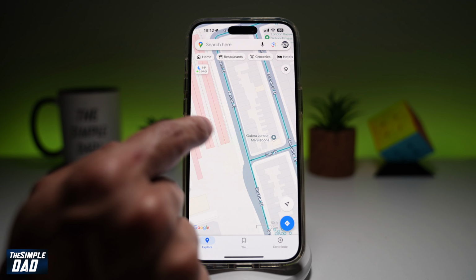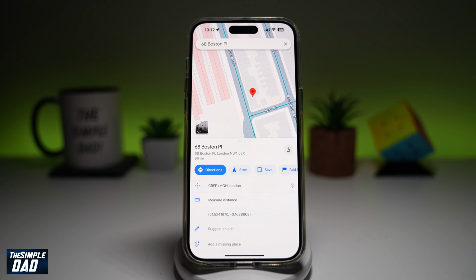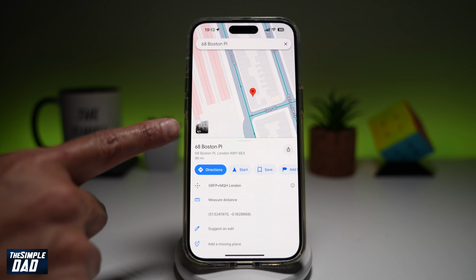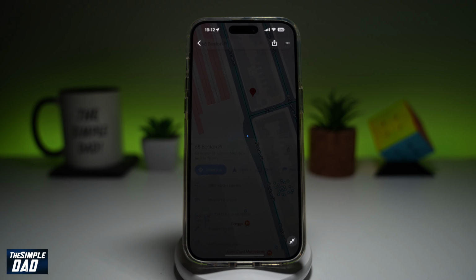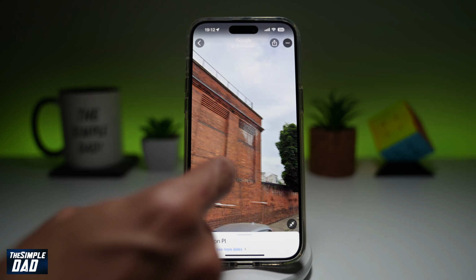Now if I want to see this street, for example, I'll go ahead and tap on it and long press until I get this option here. So I'll go ahead and tap on this, and now this will give me a street view of that street.